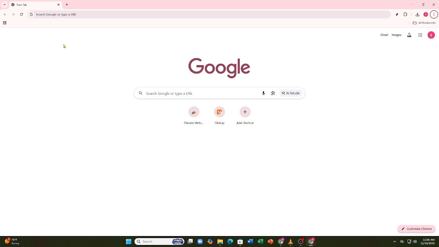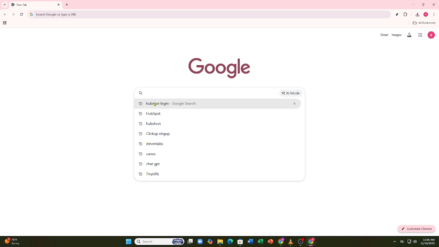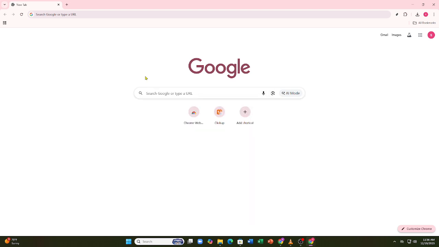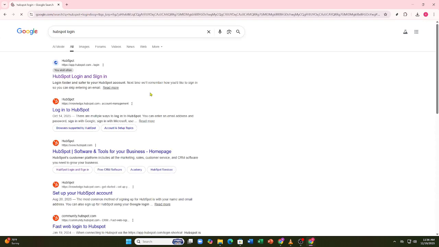Hey, so if you want to use HubSpot CRM on your mobile phone in 2026 and manage contacts, deals, and tasks on the go, this full guide will walk you through everything step by step. First, open your phone's App Store. For Android, go to Google Play, and for iOS, open the App Store. Search for HubSpot and install the official HubSpot app.